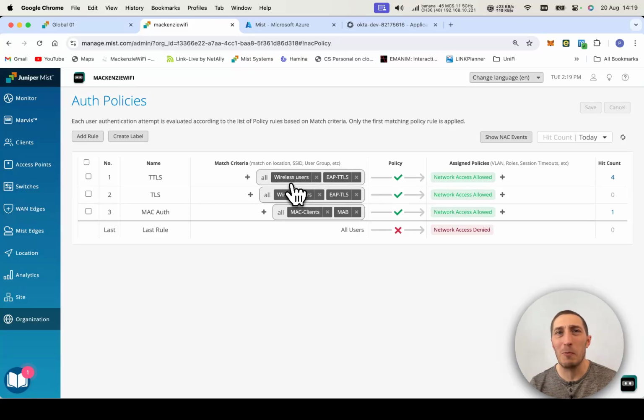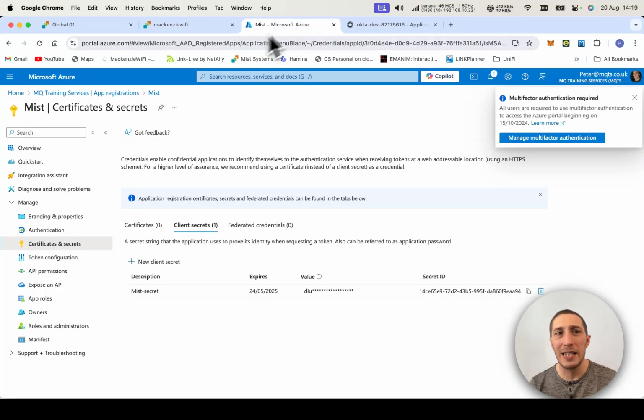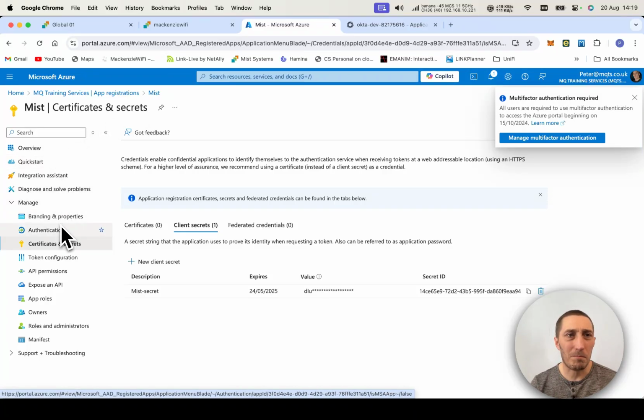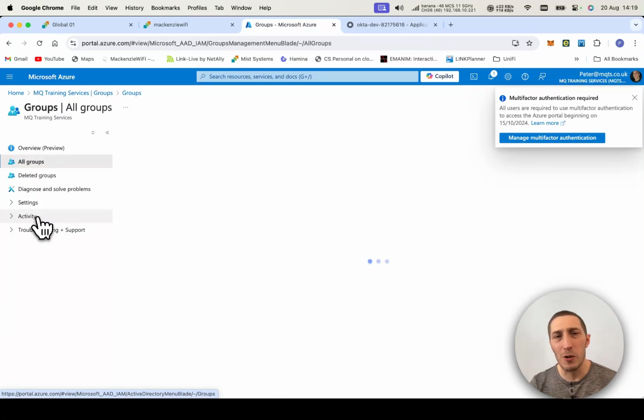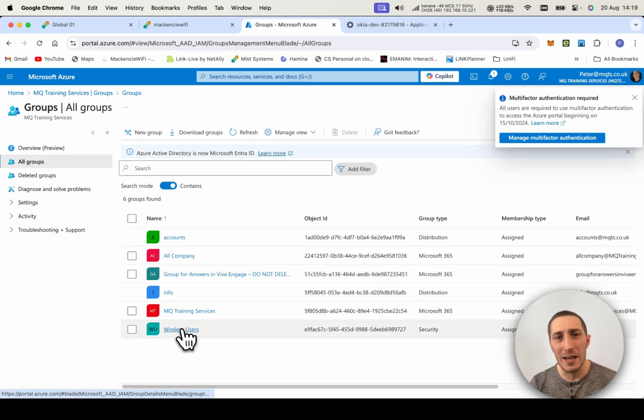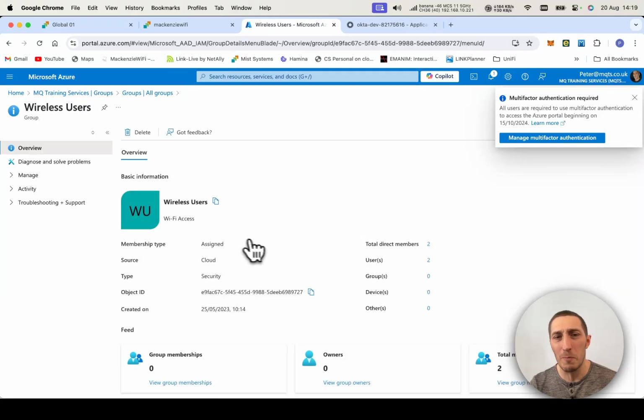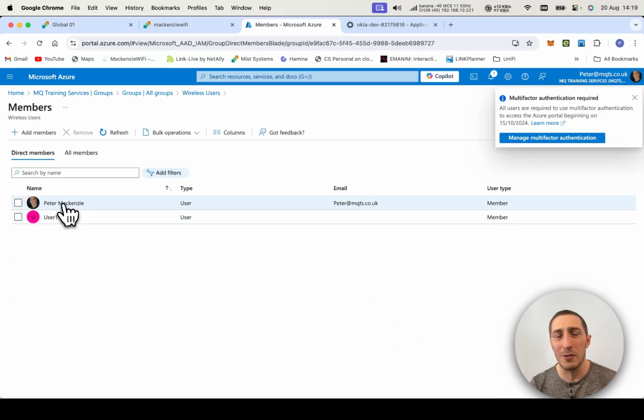So let's take a look at this wireless users group. In Microsoft Azure then, in groups, we can see I have a wireless users group and I have got 2 members in this group at the moment. And one of these users is Peter McKenzie, Peter at MQTS. This is a guy with an account we're going to use in our lab environment. So he is a member of the wireless users group.